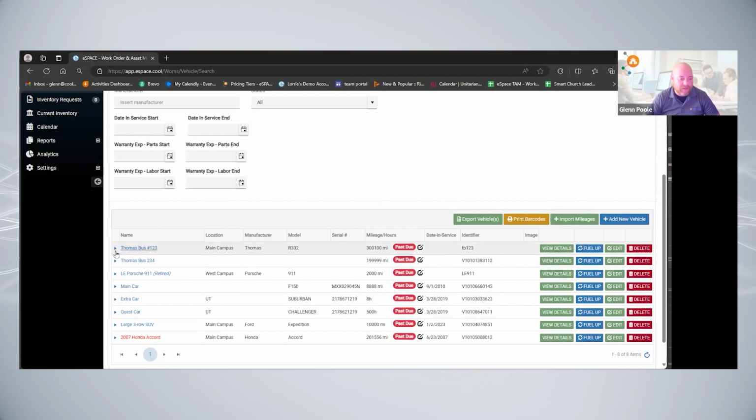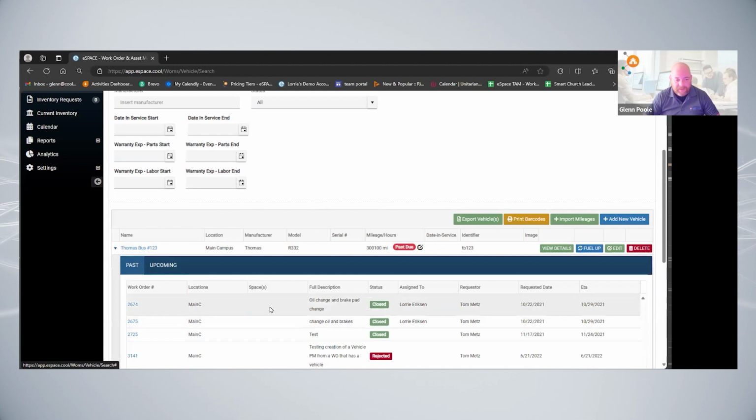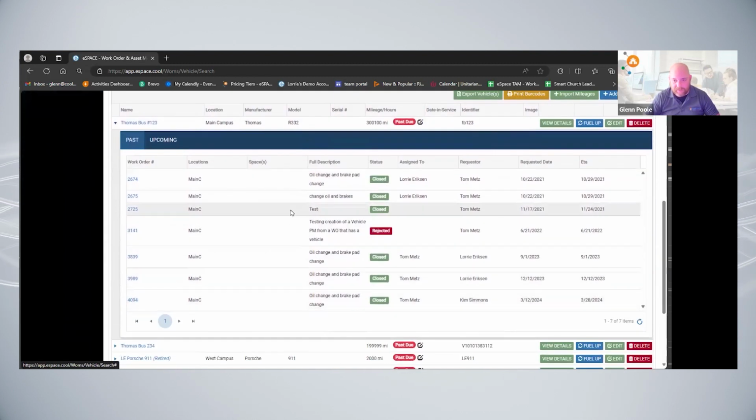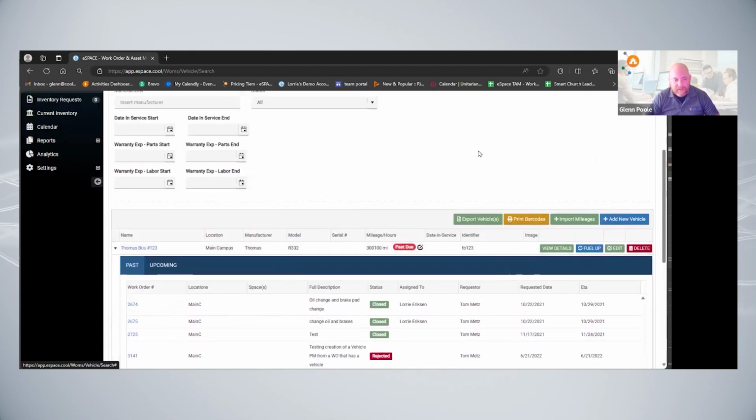of that vehicle. When I drop down to this bus here, I can actually look at all the work that's been done on it. Another thing is if you need to keep track of fuel ups, we actually have that as an option as well.